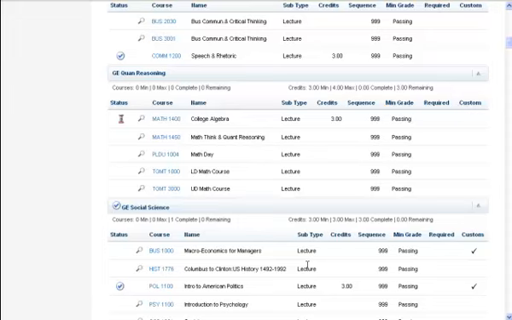Sequence. Sequence is the program's way to organize how courses appear in lists. This is not important to the student and does not affect the outcome of your plan. Min grade. If a course requires a minimum grade, such as a C, the grade is noted under this column. Otherwise, the course will list passing as a minimum grade.